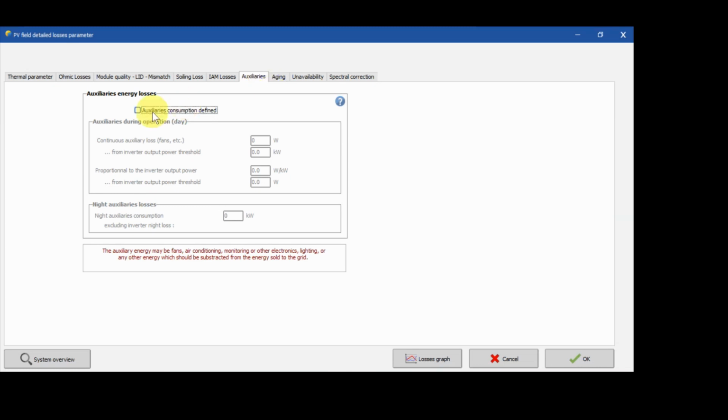So let's say I select here auxiliaries consumption defined. So I can put what are the capacity or the watt that is going to be used from our PV system. So basically the auxiliaries is because when we have systems where part of the energy we use ourselves and the rest we export to the grid, we want to only calculate the amount of energy that we export to the grid to determine the accurate amount of ROI or the accurate amount of money we are getting back. Okay, this is the function of auxiliaries.